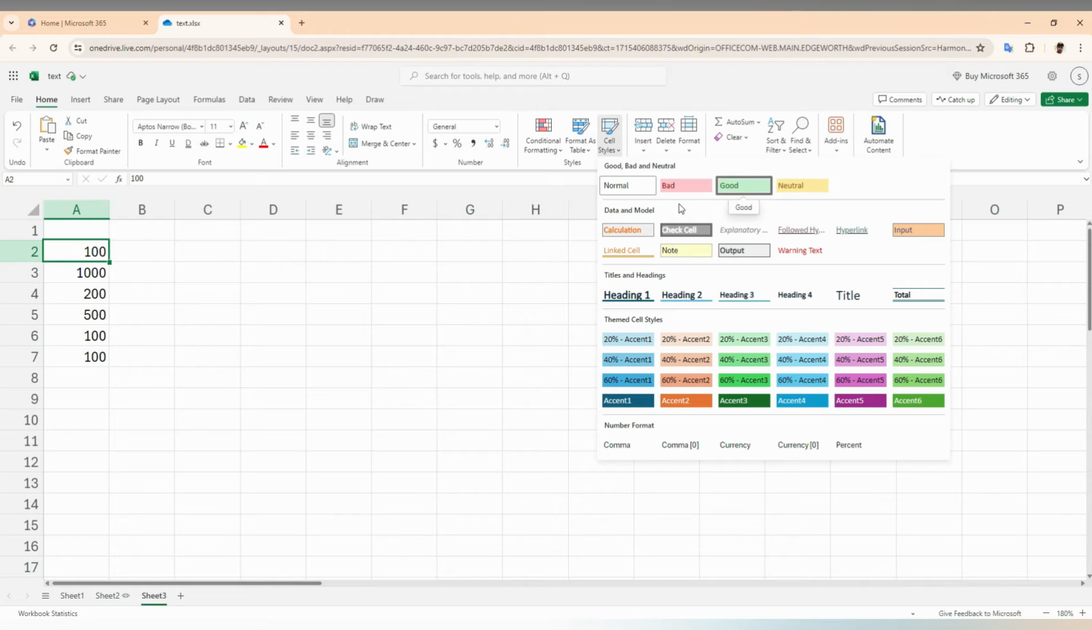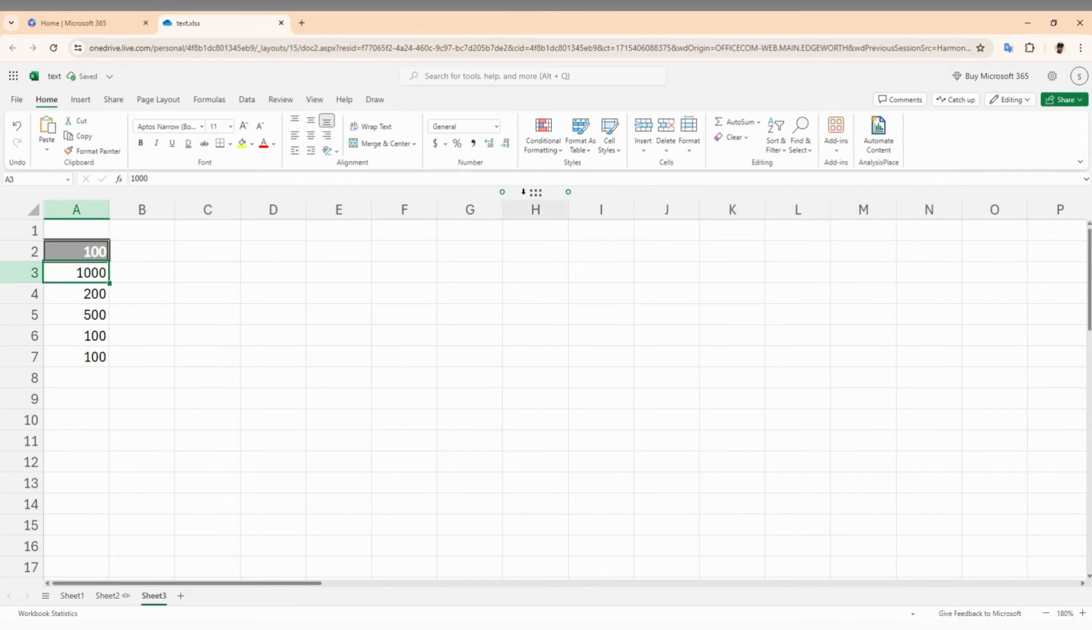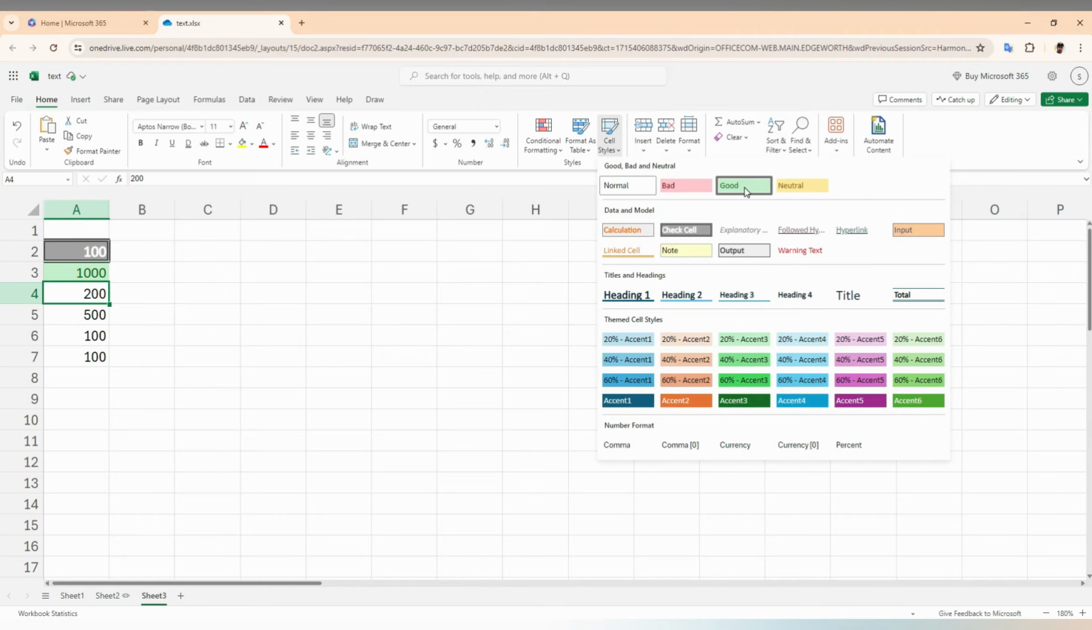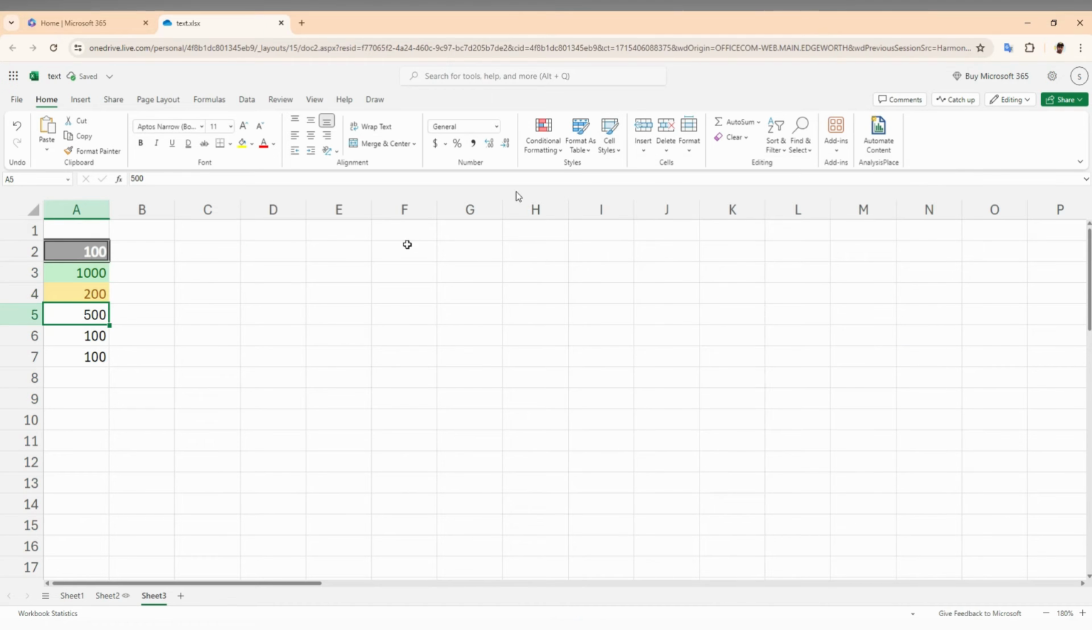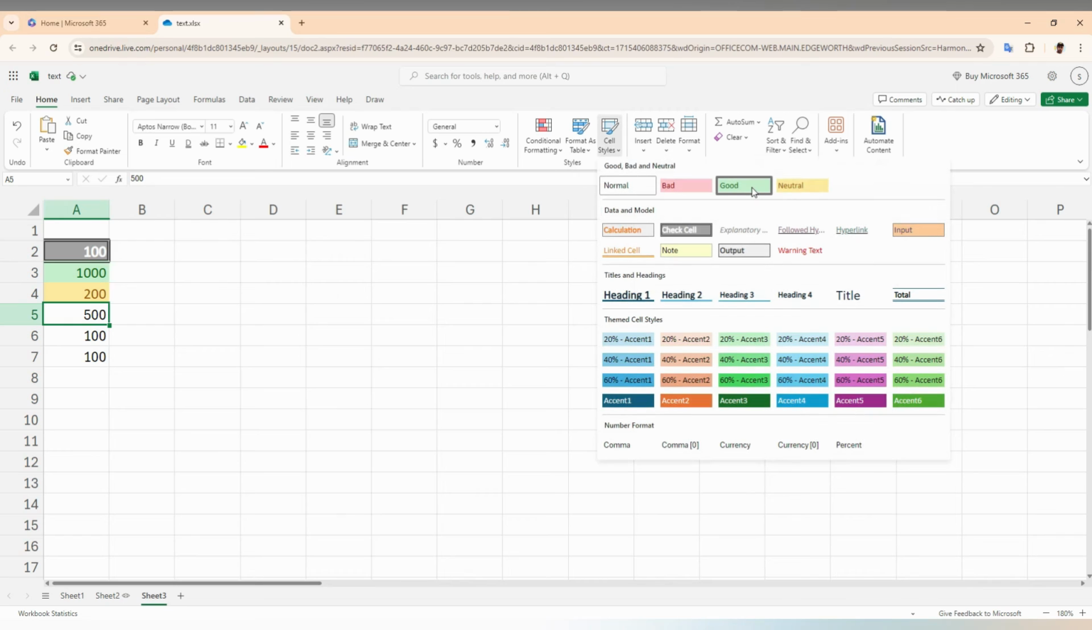This is a normal thing. And data model like calculation, check cell, you can just use it for this. For an example, I just want to have a good like this, and this is a medium section which has a lesser value like neutral, and this will also be like the green color.